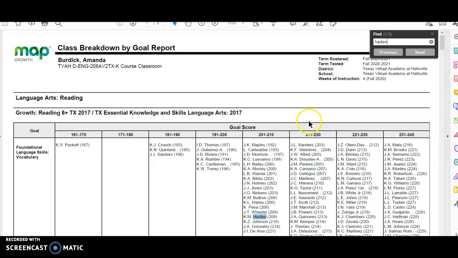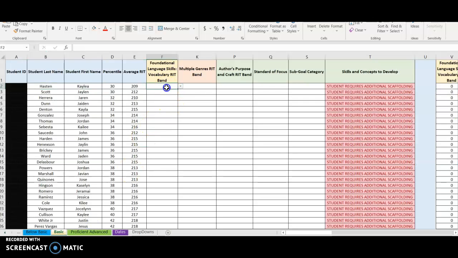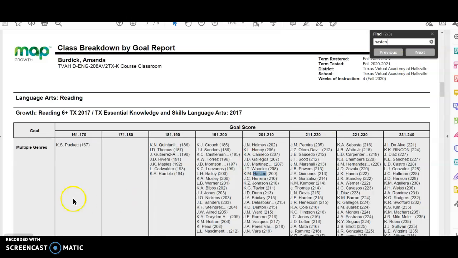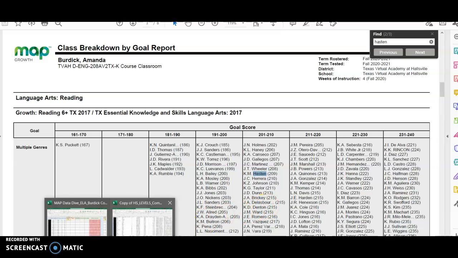You'll see here that she falls in the 201 to 210 band for foundational language and skills. So I'm going to go ahead and just pop that in. She fell in the 201 to 210 for foundational language and skills. And then I'm going to click next, and it'll take me to that next entry of where her name is found, which is under multiple genres. And so she fell in the 201 to 210 band for that one as well. So I'm going to go ahead and enter that here.